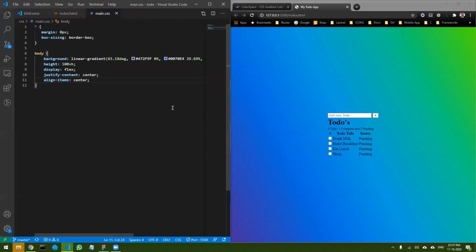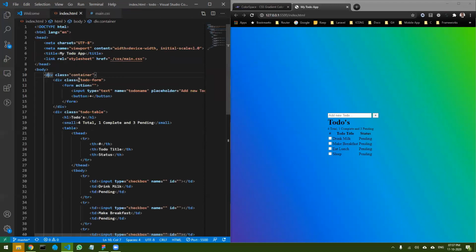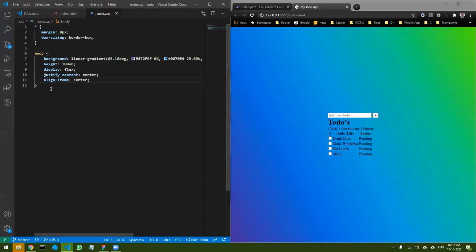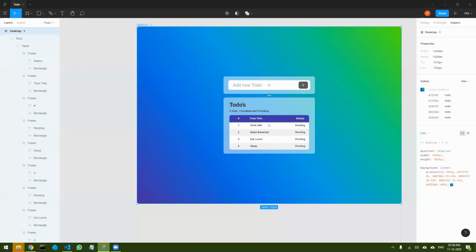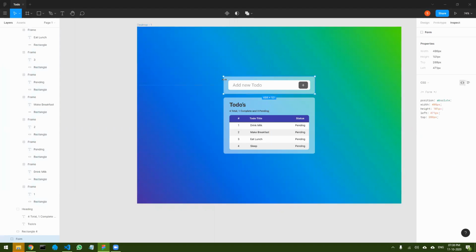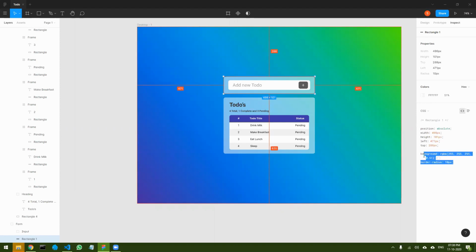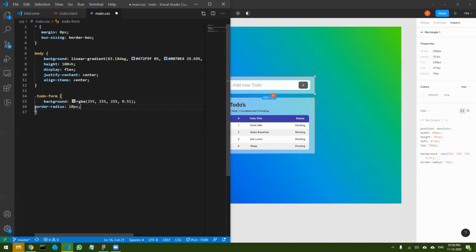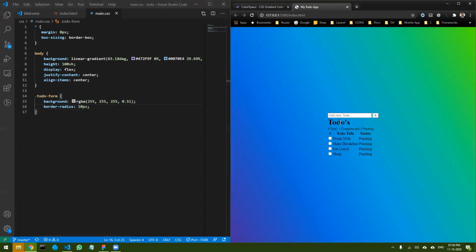Next, let's start designing the to do form. So this is the class for the to do form, and it's a class, so I have to use the dot. Now for the to do form, let's go to the Figma design. This particular element has this particular style. You can see if I go inside, there is a border radius and a background color set. So we will do that, and that should give me that particular color.